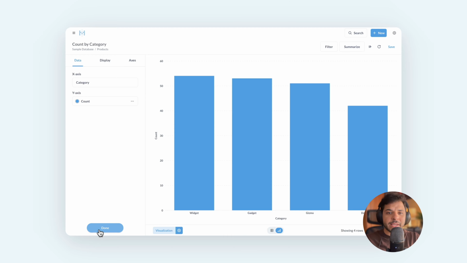Press on Settings, the gear icon below. First, under the Data tab, we can change the color of the bars. So for example, let's change it to green. Next, switch to the Display tab. Here you can add a goal line, for example, if you want to show a target.